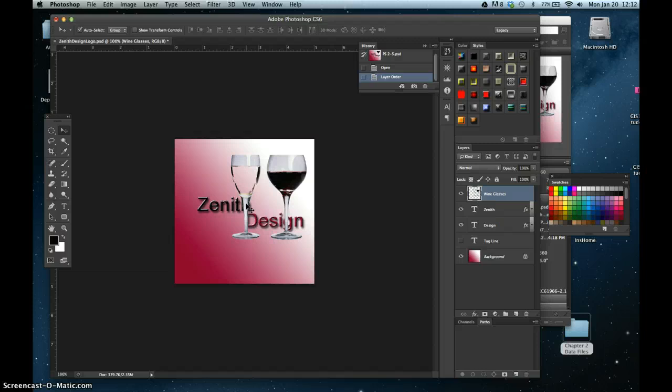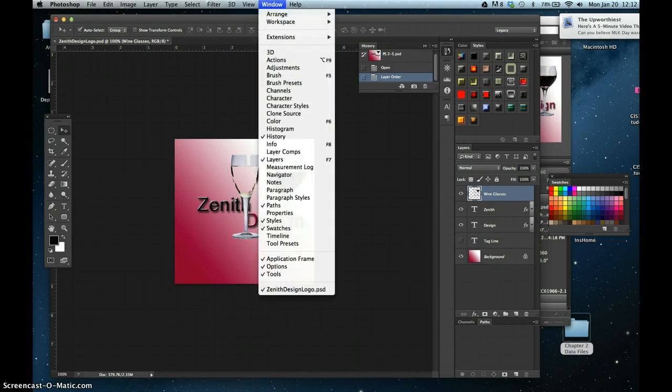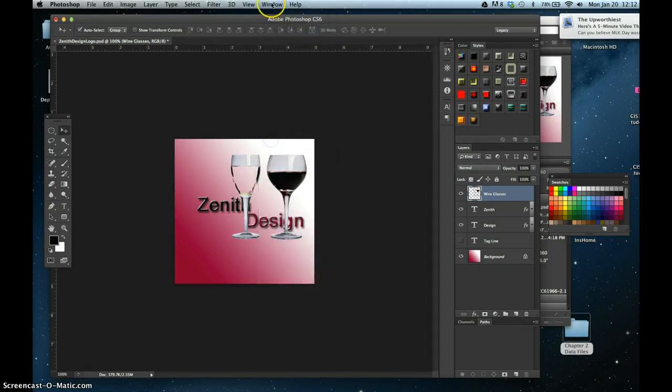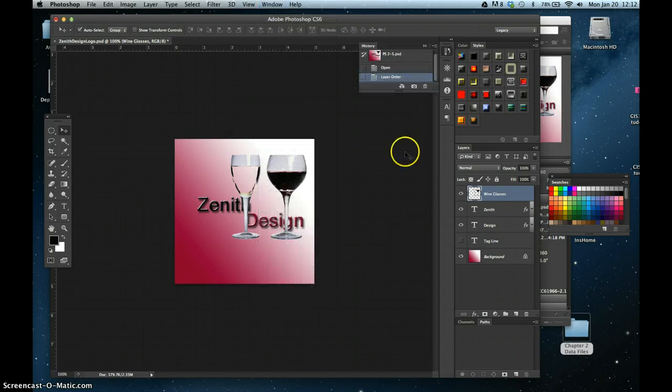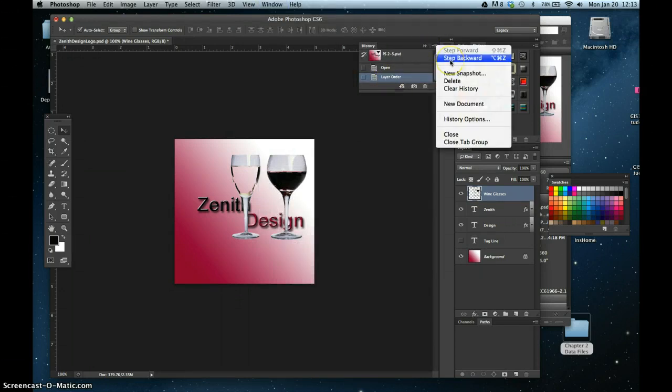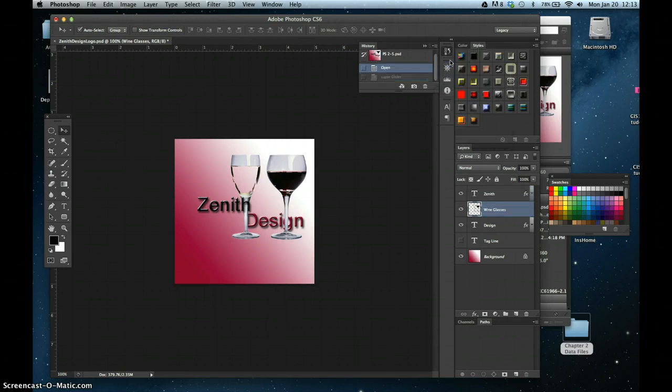Then use the History panel to undo that state. A lot of times you can go ahead and just do Command-Z, but in this case they want us to understand the History panel, so go to Window, History, if it's not already open, and then go ahead and undo that state or step backwards. Now you see that wine glass go behind Zenith.